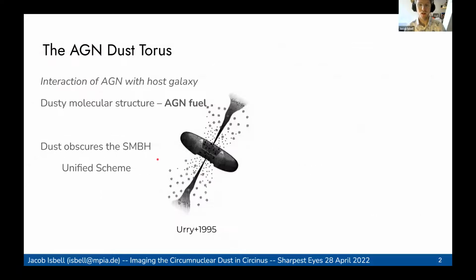Luckily, I come third after James and Violetta, so I get to brush over my introduction. But I do want to reiterate that what we're interested in with the dust torus is the interaction of the AGN with the host galaxy. The dusty molecular structure at the center provides the reservoir which is fueling the AGN, and possibly the reservoir fueling the material that is pushed back into the host galaxy with radiation-driven winds. And the dust in this structure is what obscures the supermassive black hole within the unified scheme.